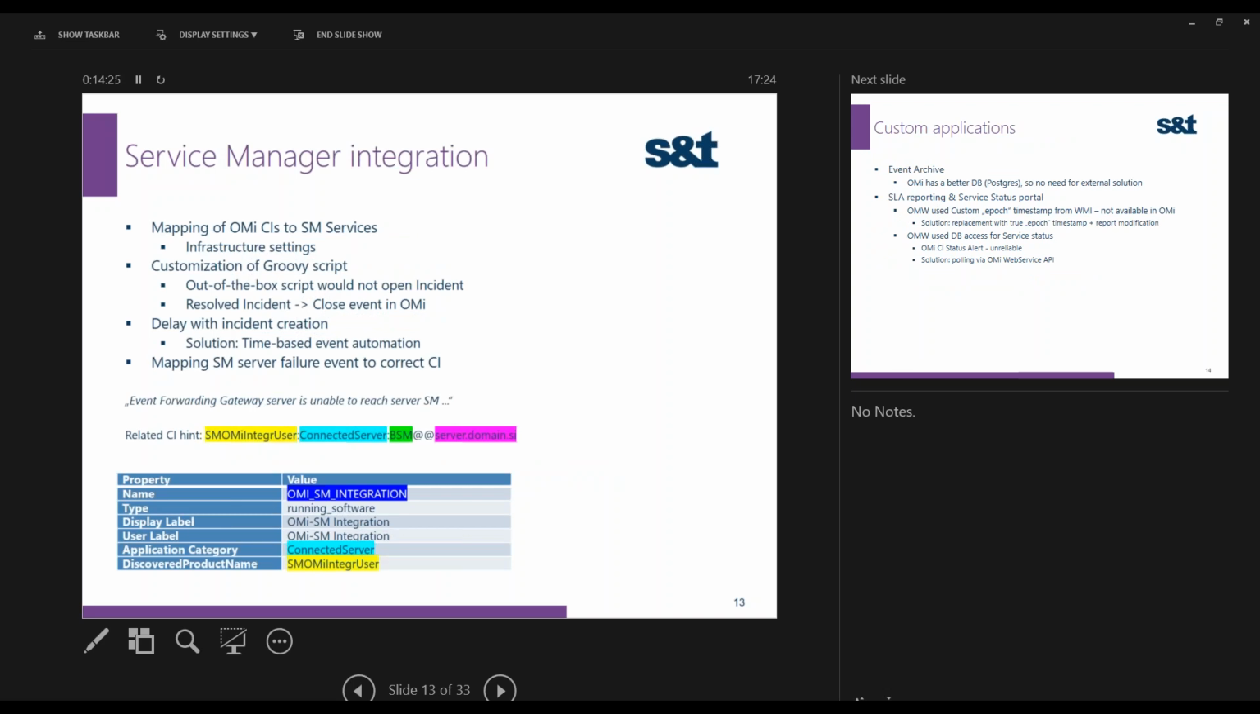The same could be said about service manager integration. The old service manager had the so-called SC Auto, this kind of script-based engine, which was the integration point between the operations manager and the service manager. The new integration was based on web service, and of course, out of the box, nothing worked. Any feature that I'm about to show you today, nothing worked out of the box.